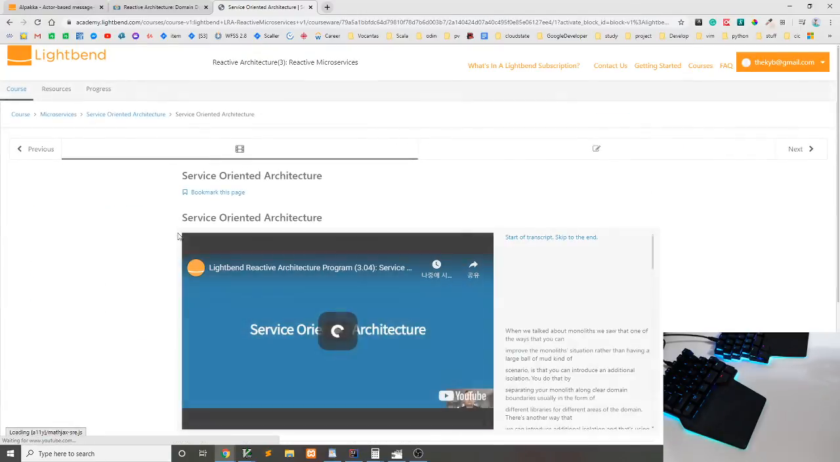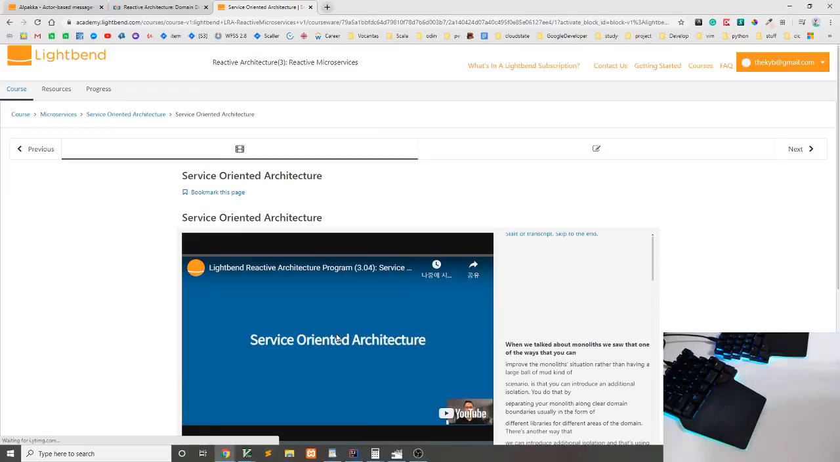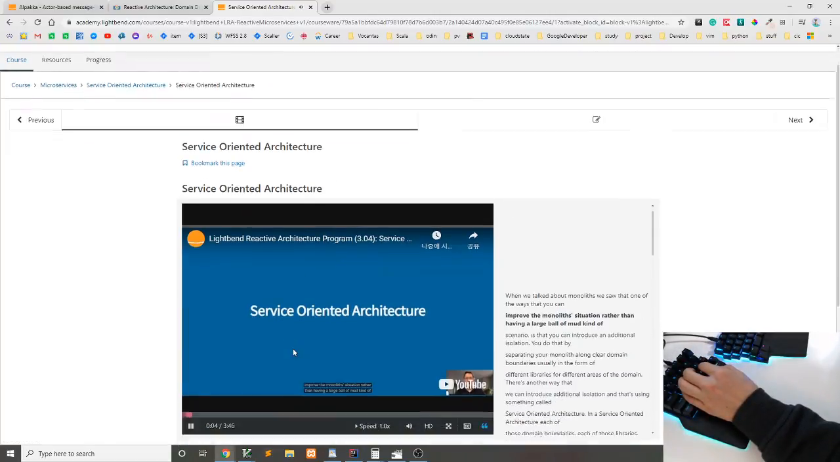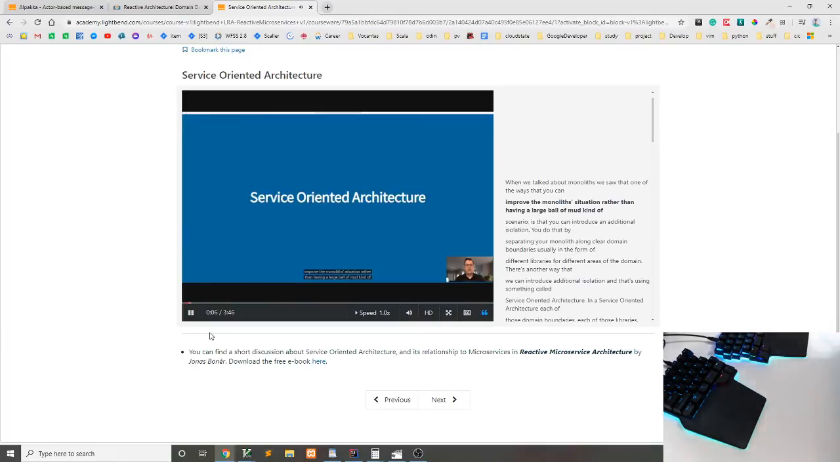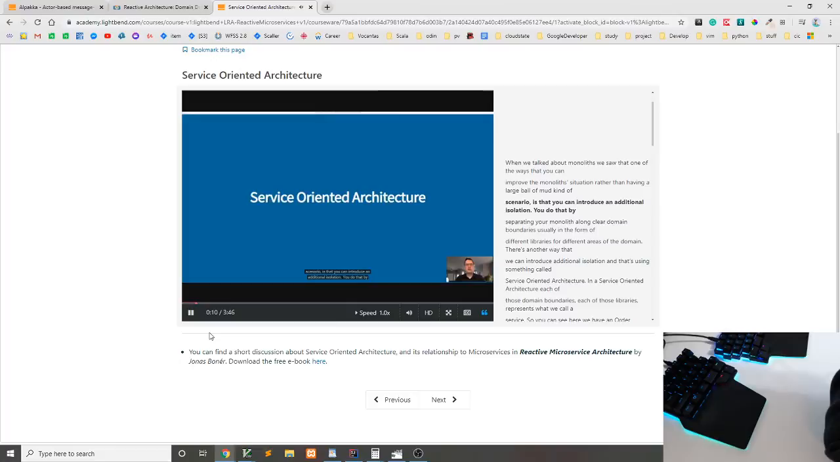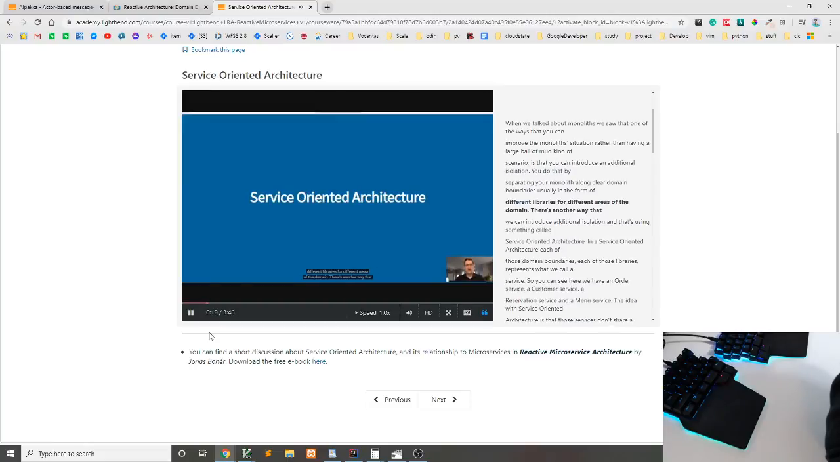Microservices. When we talked about monoliths, we saw that one of the ways that you can improve the monolith situation, rather than having a large ball of mud kind of scenario, is that you can introduce an additional isolation. And you do that by separating your monolith along clear domain boundaries, usually in the form of different libraries for different areas of the domain.